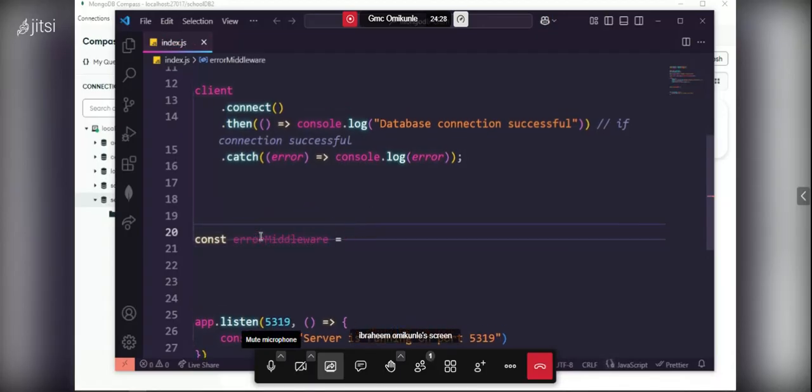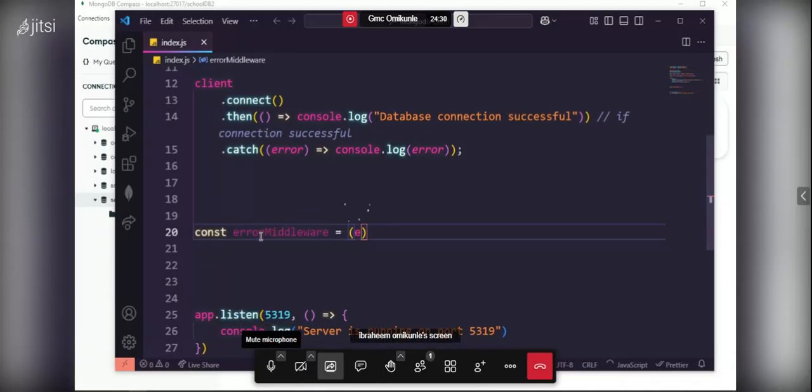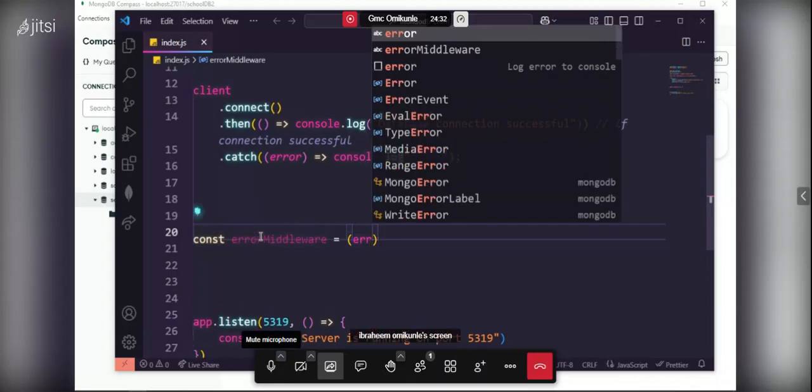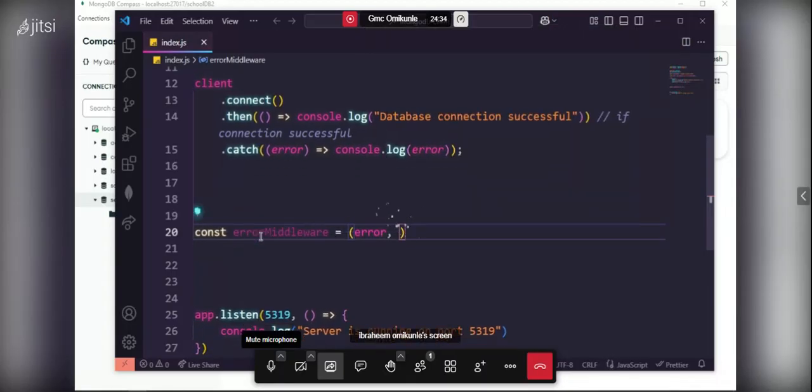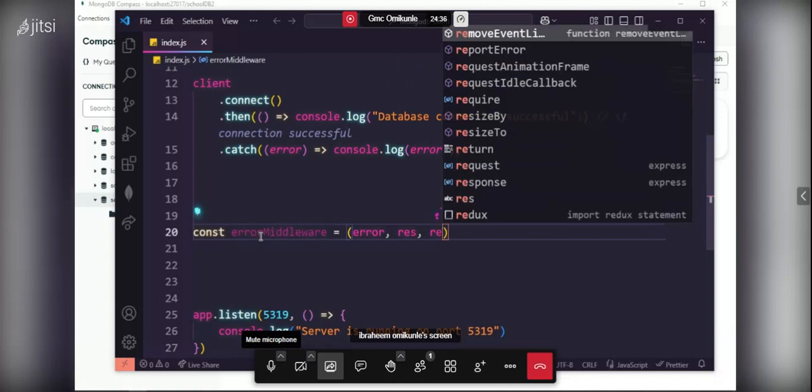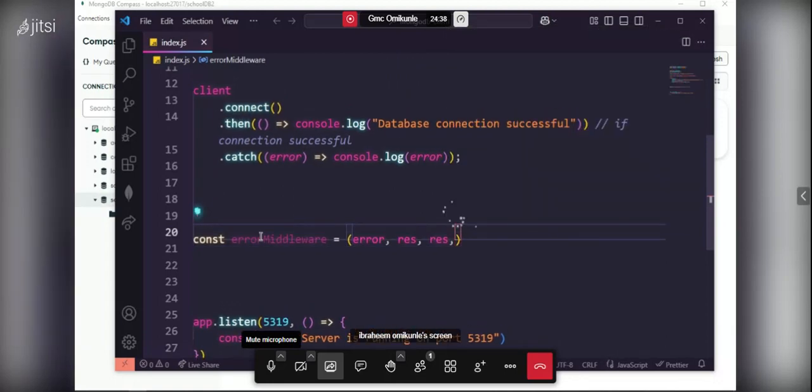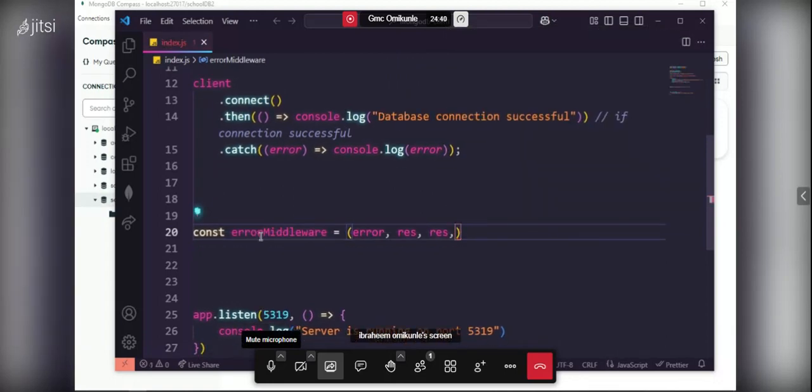So, error middleware. For it, we need the error, the request that you're going to be sending to the server, then the response that the error middleware is going to be sending to you based on each error that you're going to be getting. For every request that you send, this error middleware will be checking them one by one to see if there's any error. Then if there's no error, it will call next.